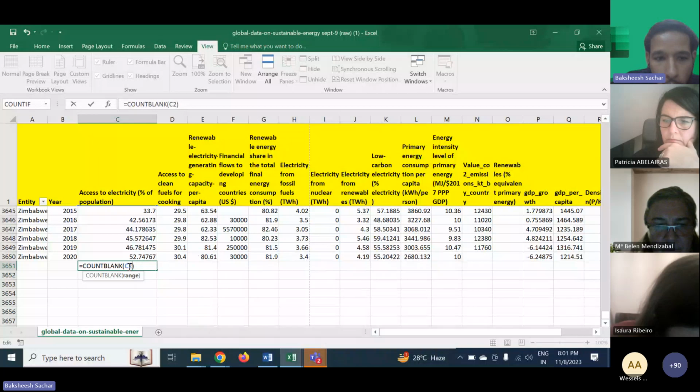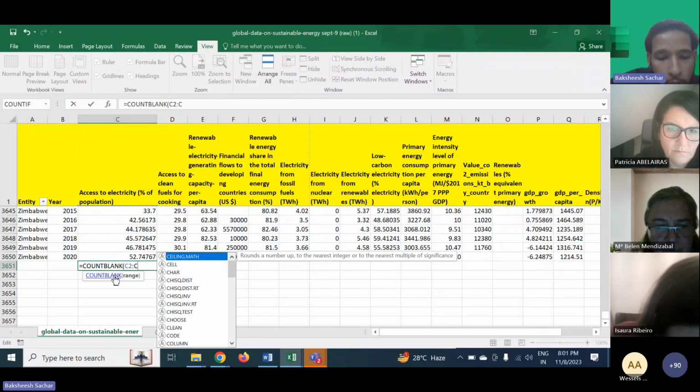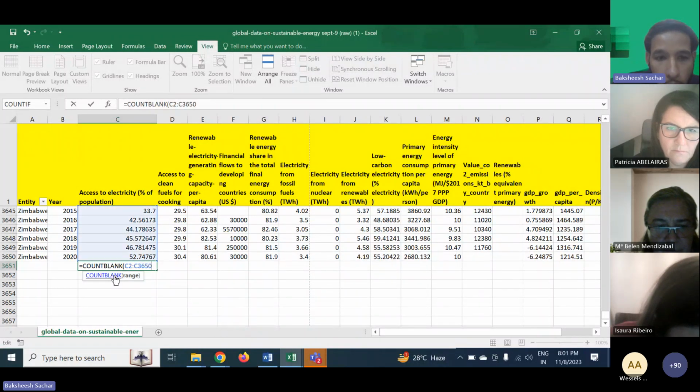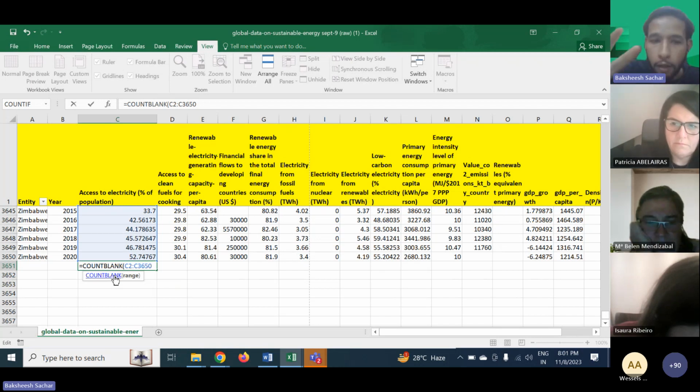I select the feature count blank, bracket open. I press C. I give the number 2 because that is where the range starts. Then I use the column, the one we were discussing yesterday, and I give a range 3650. Now it is automatically selected. I was not required to scroll from top to bottom. I just gave a number and it gave it. Now I close it. So it told me there are 10 count blanks.